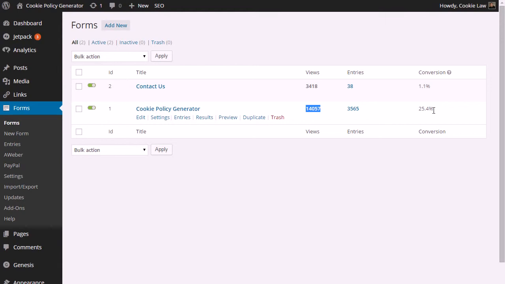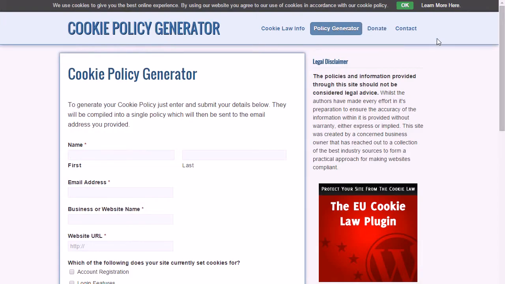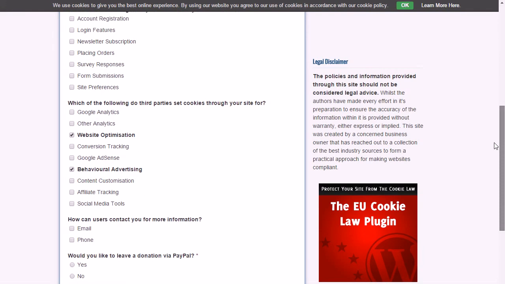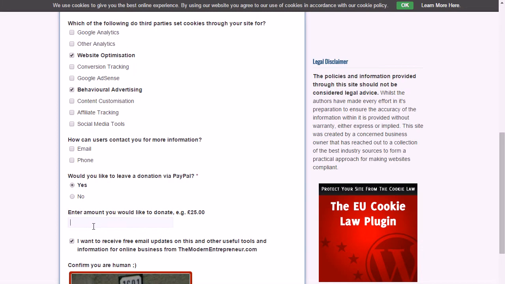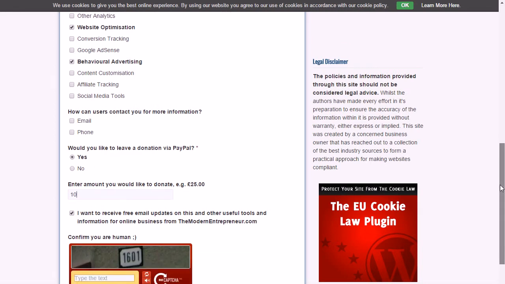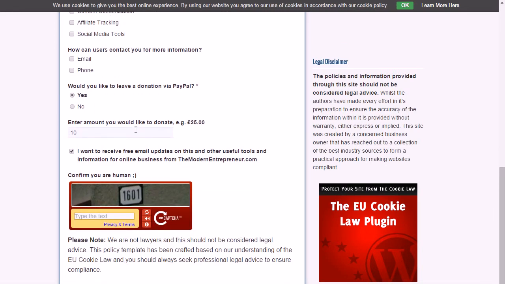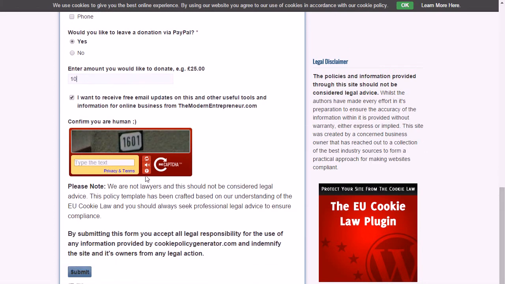And in addition to that, it's also plugged in with an optional donation. So would you like to leave a donation via PayPal? If I click on yes, you can then see people can actually select the amount that they want to donate. So if somebody wants to donate, say, £10 to me as a thanks for generating one of these forms, then that's all managed via the logic.